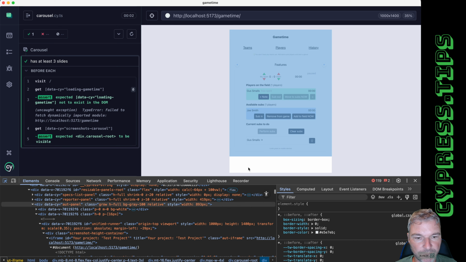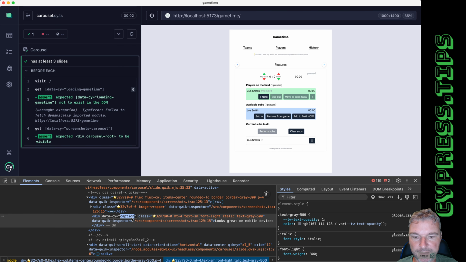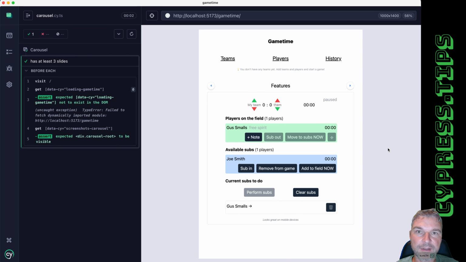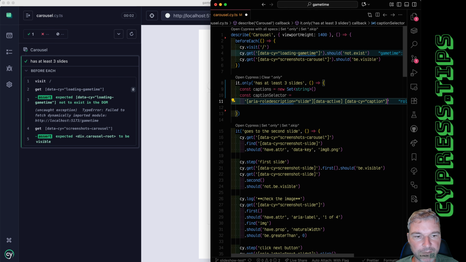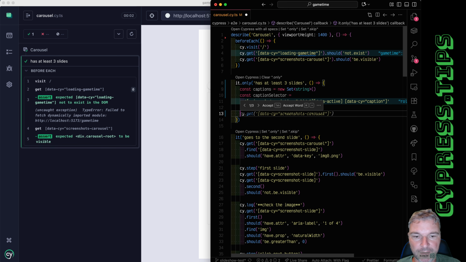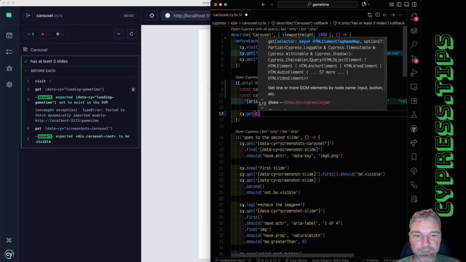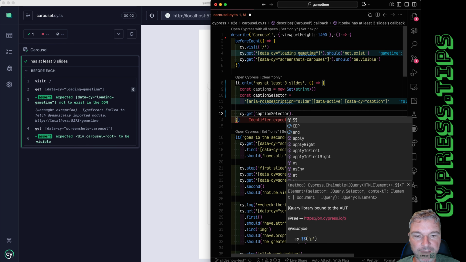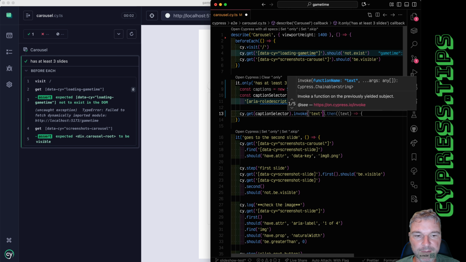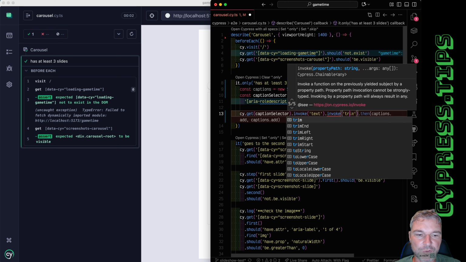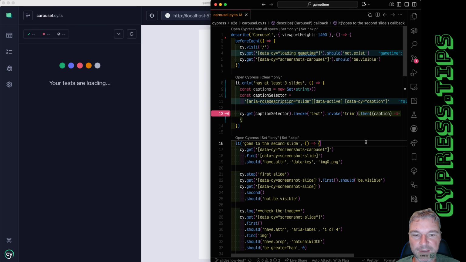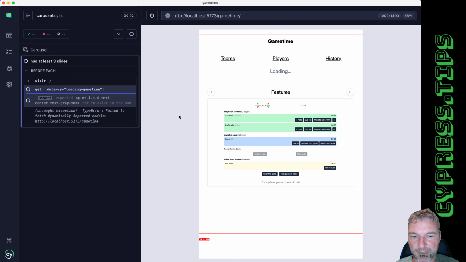What's this element? Data-slide-caption as a child. Okay, that's the current active slide's caption. So I'm going to add it right here and surround it with braces. If I get the caption selector and I invoke text, maybe this will give me some text. I'll invoke trim. So that would be the individual caption.